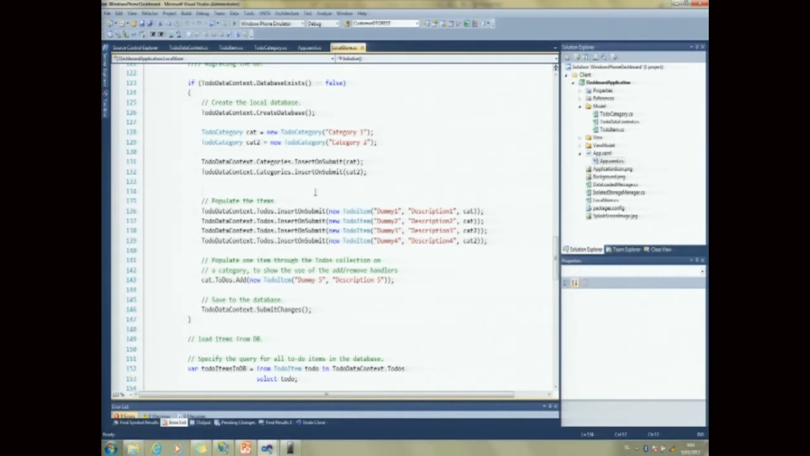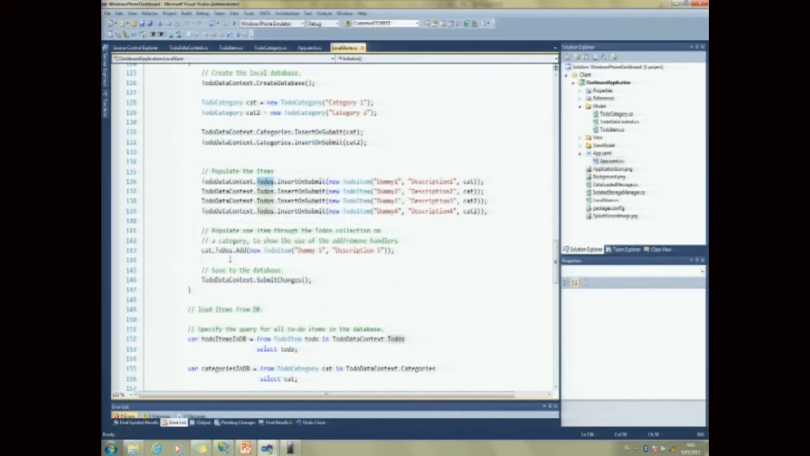There's another way I can add a to-do item as well. This is one way: add a to-do item passing in the category. You can also say, no, I'm going to take the category and add a to-do item to the to-do items list of that category. It's actually the other way around. That's what I do here. So this is adding a new to-do item, passing in the category to a list of to-dos. And this is taking a category, taking its list of to-dos, and adding a new to-do item, not having to pass in the category anymore because I'm adding it to the list associated with this category.